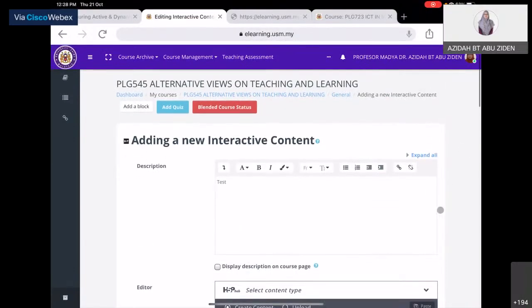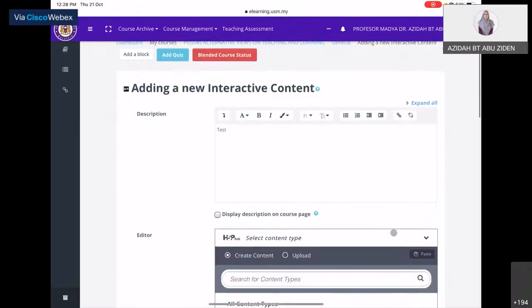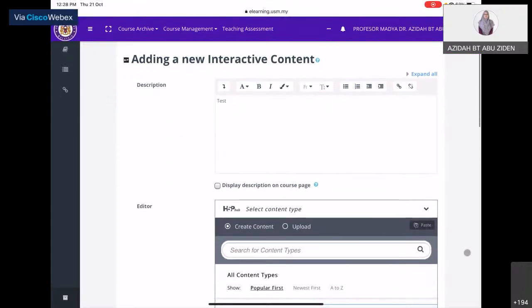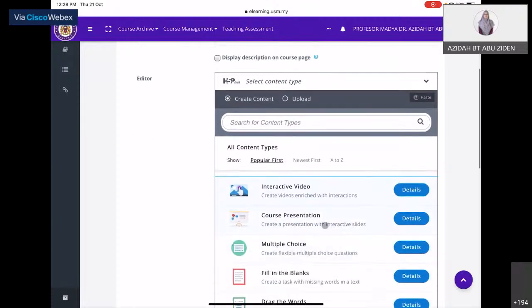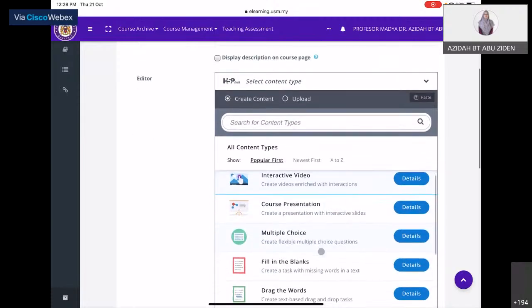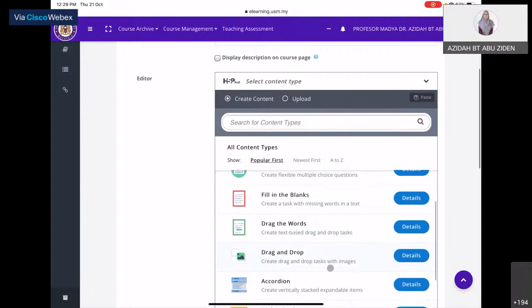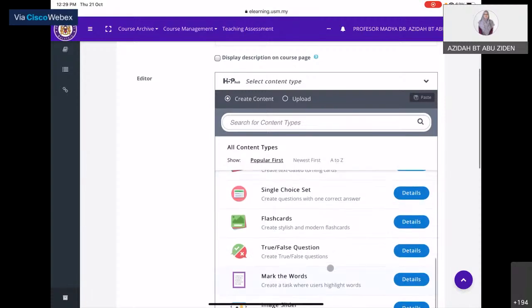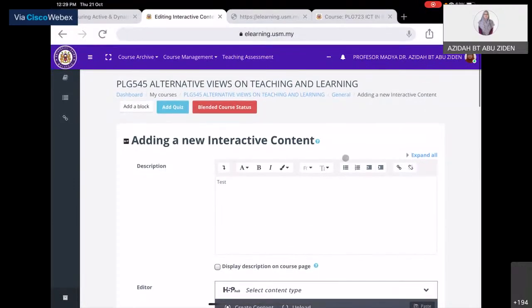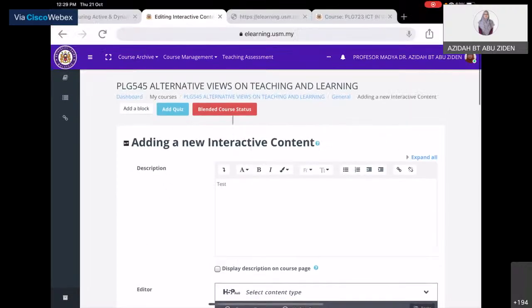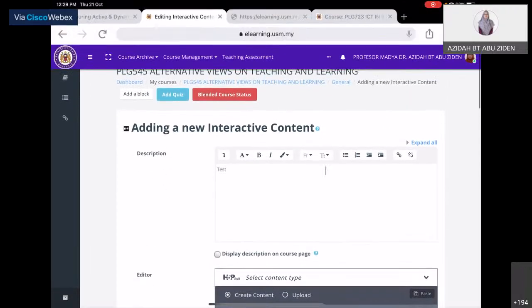Okay, later I think we are going to have specific training for H5P, insyaAllah, so that we can cover all the features in here so that you will be able to set up your H5P for your course. Okay, what else do we have in here? So that is H5P.